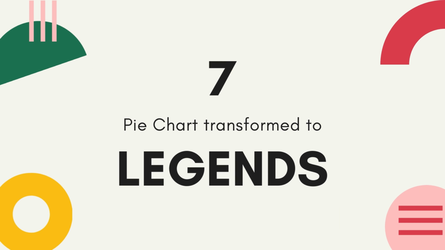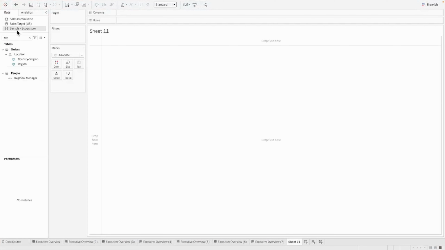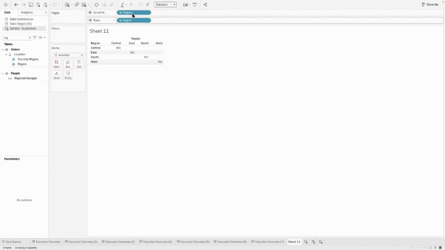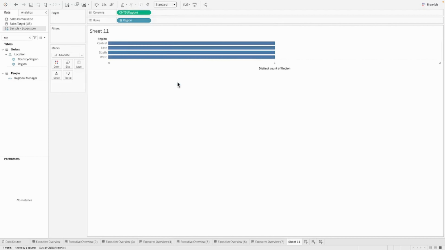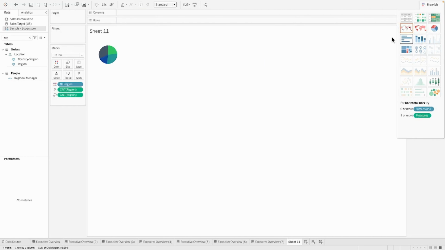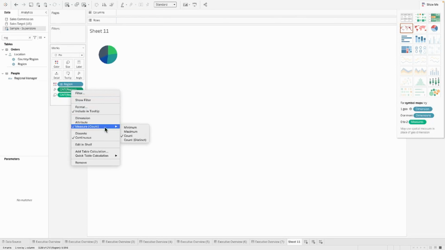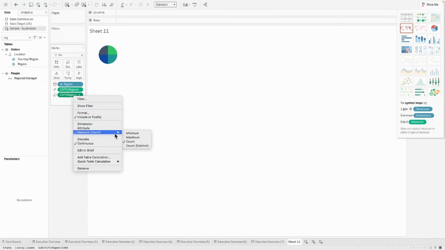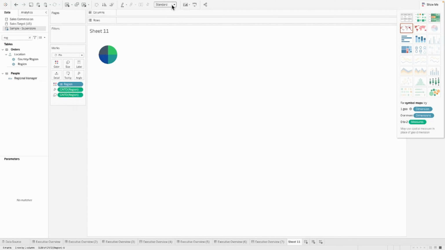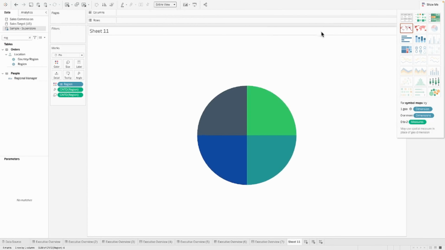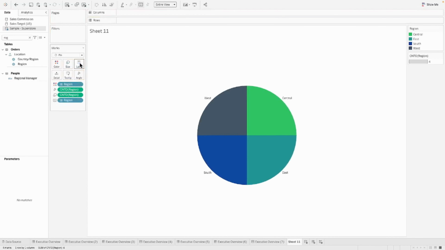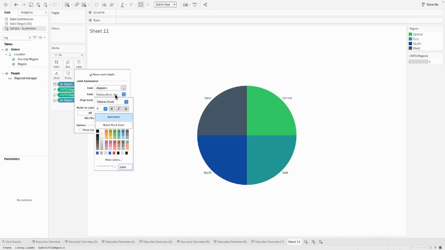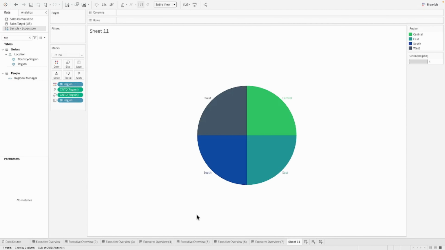For the next one, I'm going to build a pie chart, which is basically a transformed legend. So it's basically using a pie that looks like a legend. For this, I'm going to pull the regions onto the row and also to the column, and from the measure we'll convert this to a count of distinct. Then pick the pie from Show Me and make sure that you're doing count distinct and fit it to an entire view. So now each of these regions has its own quarter or quadrant and they are aligned well over here.